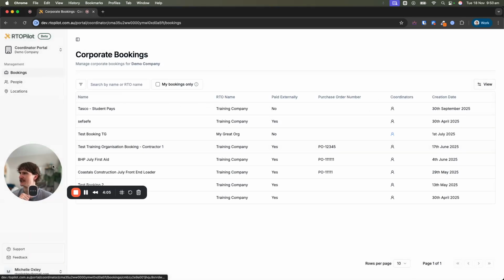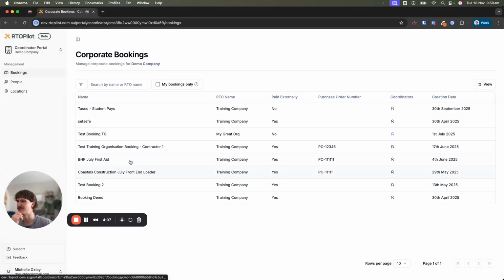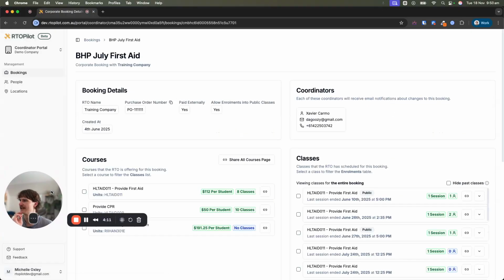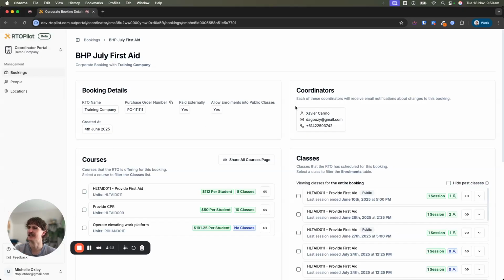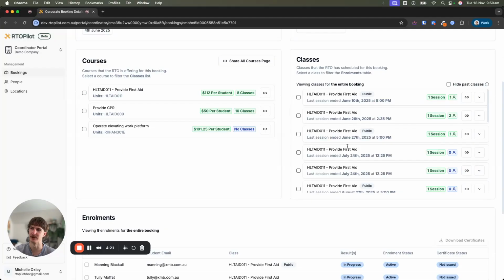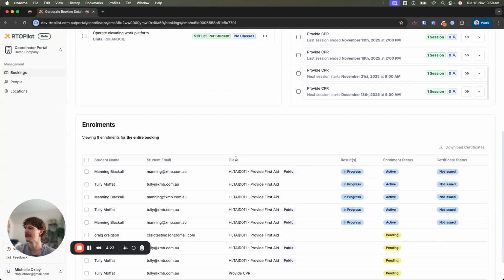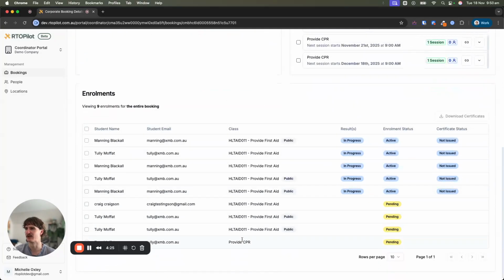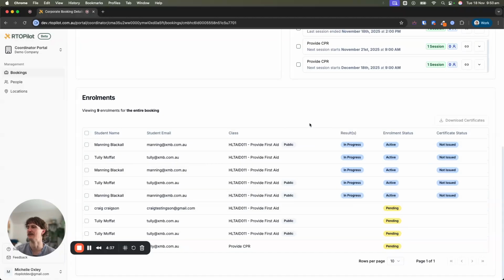If I jump into the specific bookings themselves, let's say this one here, we can see who the coordinator is and what the actual booking details are. We can see the courses that are available, and the classes that have been built out for our training. Down the bottom here, you can have a look at the different enrolments. This tag here means that the student was enrolled in a public class rather than a private class. You can also see the results of the students here, the enrollment status, and the certificates as well.